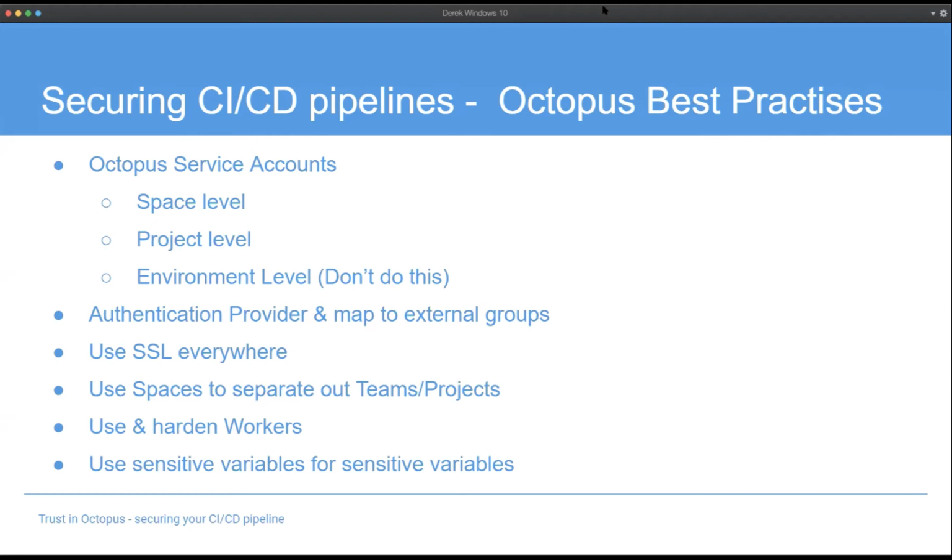Your CI/CD pipeline is actually very important to secure, because you may find that one web server gets breached. However, if your CI/CD pipeline gets breached, then that technically could go anywhere. That's where I see the biggest risk with CI/CD pipelines. And some of the approaches that you can use are more about reducing the surface of attack, and one of those is Octopus service accounts.